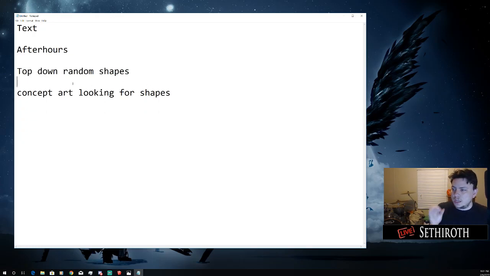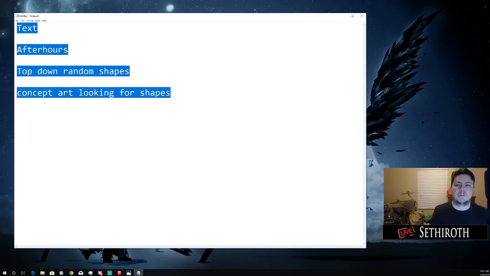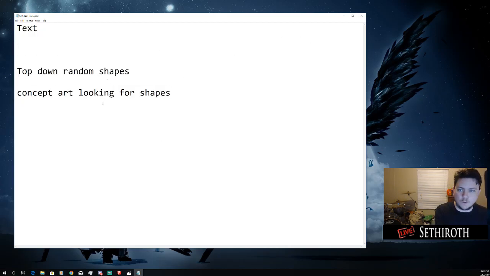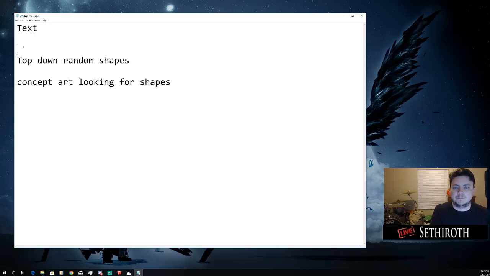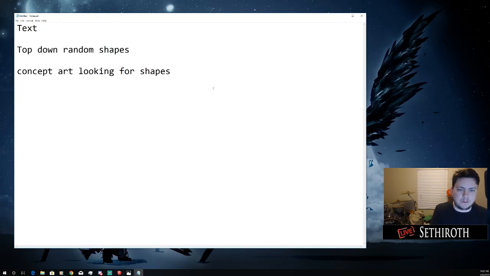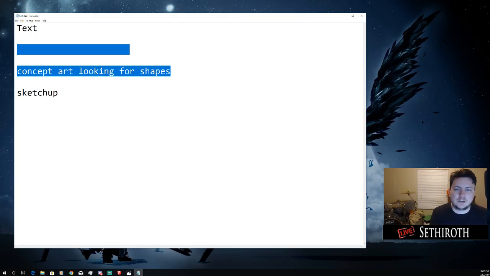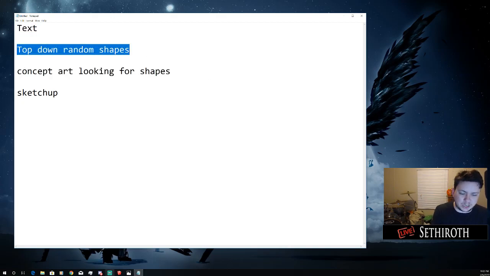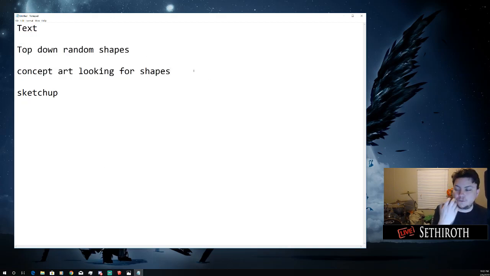So if you're in here and you have any questions before I move on, let me know now. And I could go over one of these methods again. And before we start going on to a 3D program like SketchUp, these are the three main methods: writing things down, doing top-downs with random shapes, and looking at concept art to find random shapes and connecting them together.